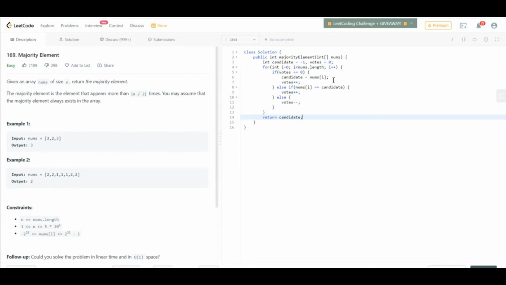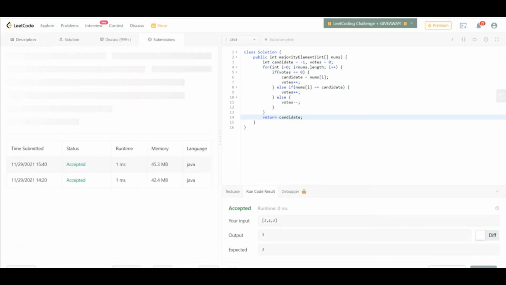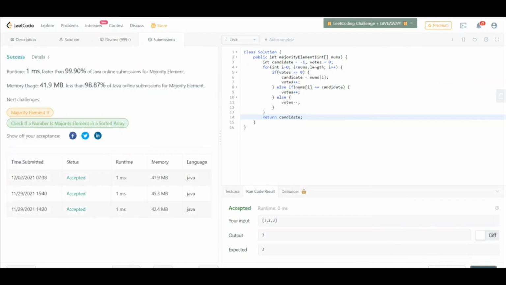Yeah, we got it. Let's check if it works or not. Yeah, good. So let's now submit our code and check the time complexity. So we are 99.9% faster, and we use 98.87% less memory. So it is one of the most optimal solutions.